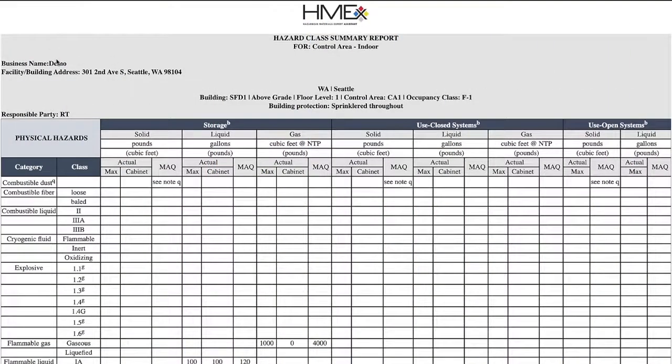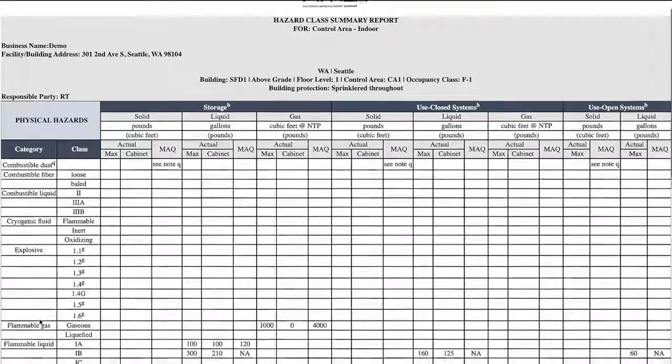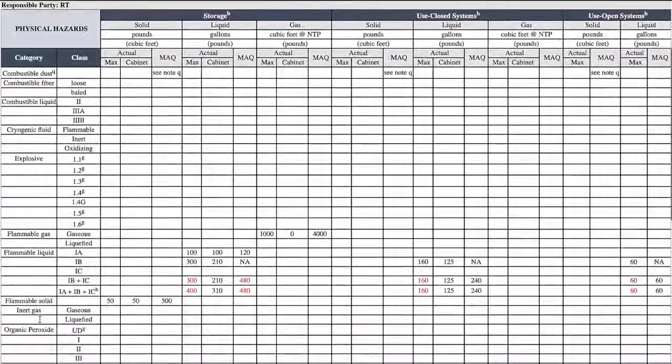Even though the code does not require a hazard class summary report, most code officials require some form of this report to demonstrate that inventory quantities don't exceed maximum allowable quantities for each hazard class. To generate the summary report, HMEx first considers the inventory type, for example, whether it's an indoor or outdoor control area or a Group H occupancy, and then applies the relevant rules.